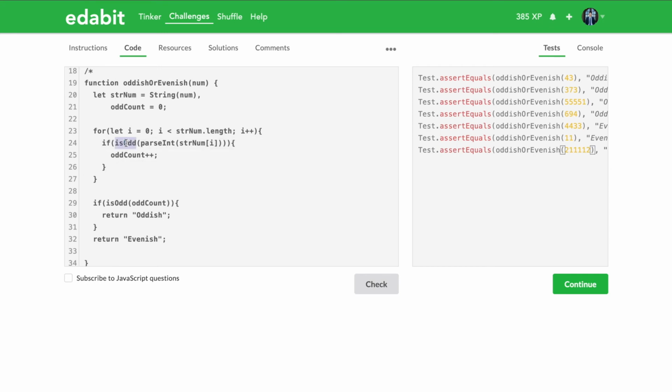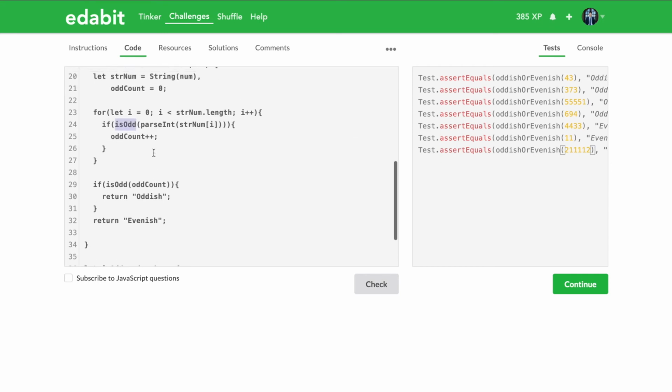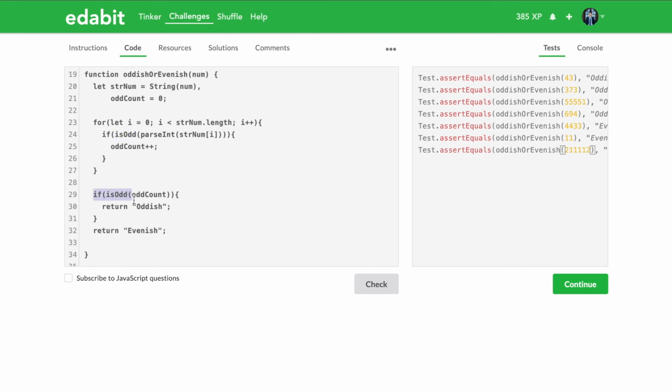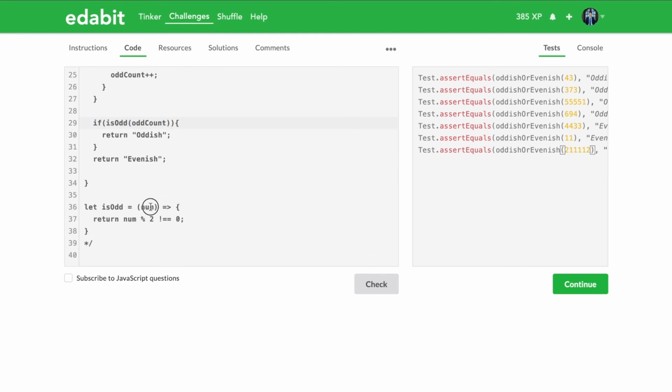And I did use a helper function this time. I used an isOdd helper function, which is right down here. All I did was take a num and return num modulo 2 is not equal to 0. And that would be true if the number was odd, and it would return false if it was not odd.